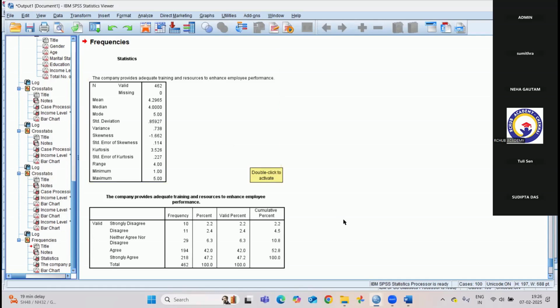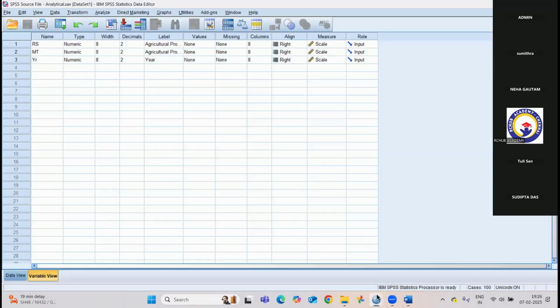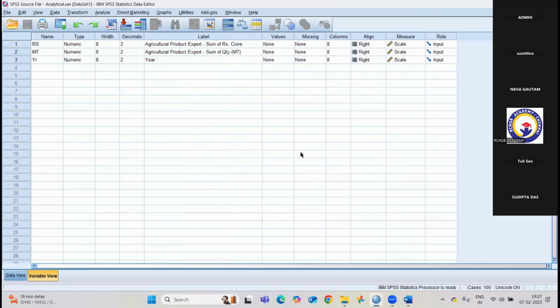only. So I have also secondary data. Ma'am, let me open that data set. Okay. Is this data set visible, ma'am? Is this data set visible? Yes, sir.